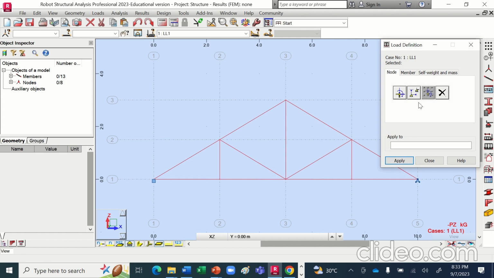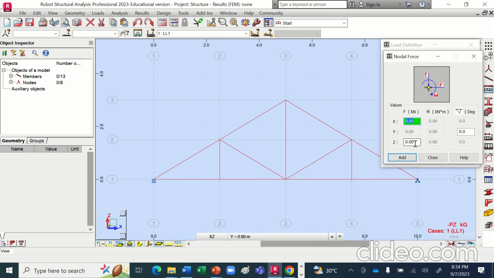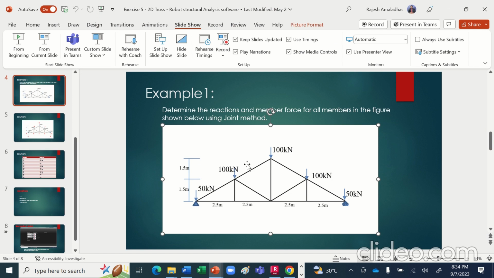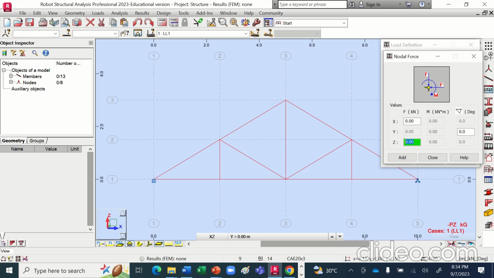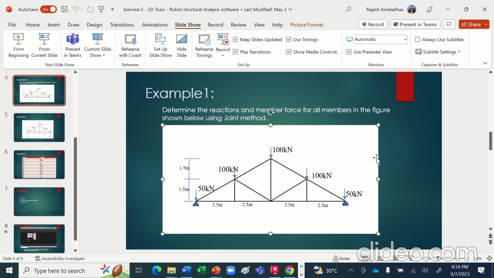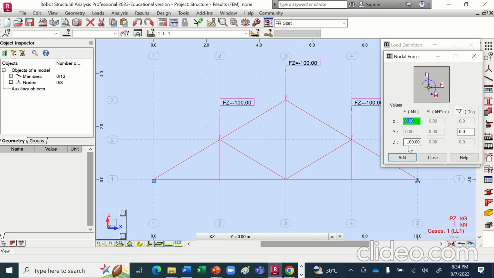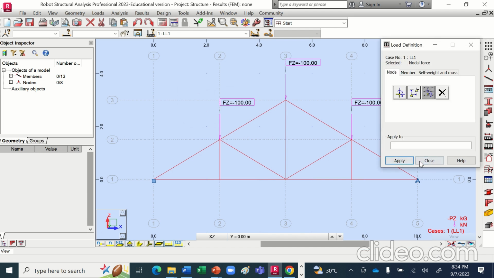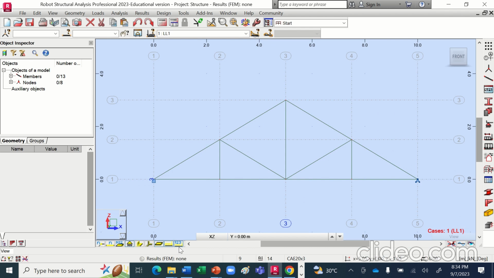Then load definition, you can give the load because it is a point load. First we are going to give this 100. It's acting downward, so minus 100. And you select the required points. If you want to display the value, you can click the description. Again go to the load, modify the value. Another load is how much? 50. So you modify here, minus 50. Add. Then you select the required points, then close. If you want it to appear again, click the description. Okay, so load is over.